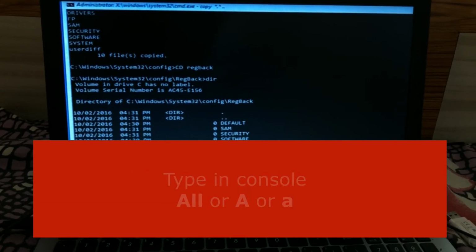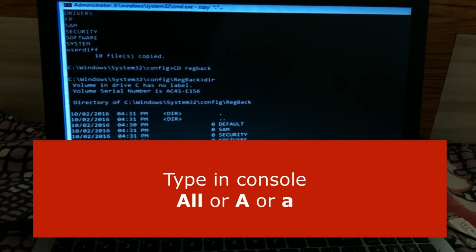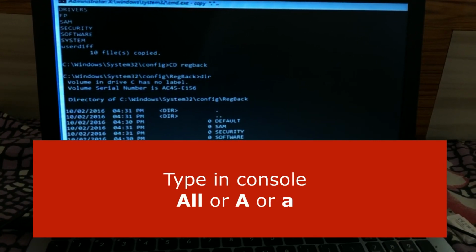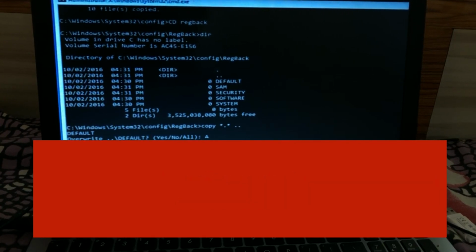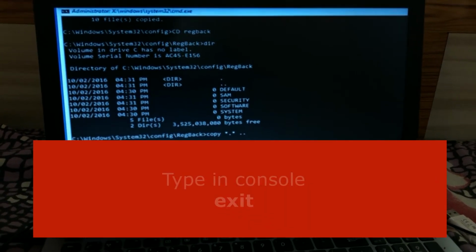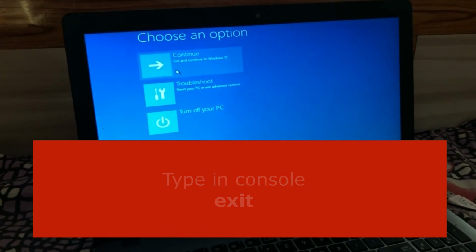So for override, you want to override all. So type A and then hit enter. So at this point, you should be good to go. You can close the command prompt.